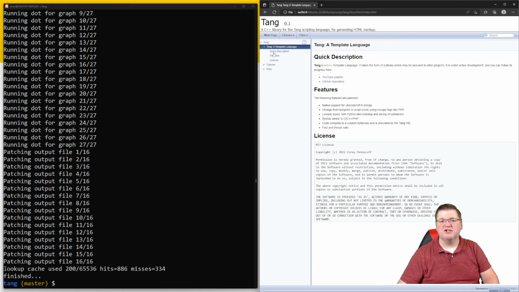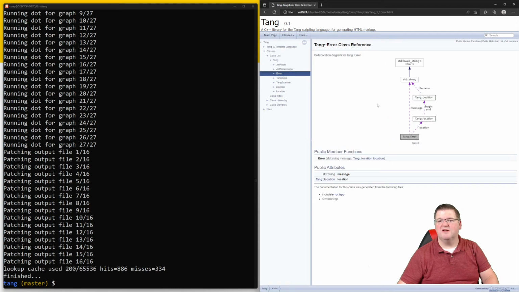Doesn't look like much has changed until we go into the classes. We go into the class list. Now we've got all of these, and we can start looking around. Oh, and it's got nice little diagrams for what makes up an error. There's a location that has a begin and end, and each one of those is a position, and it has a file name as well, and also the error has a message that's a string. And so you can just see what it's relying on.